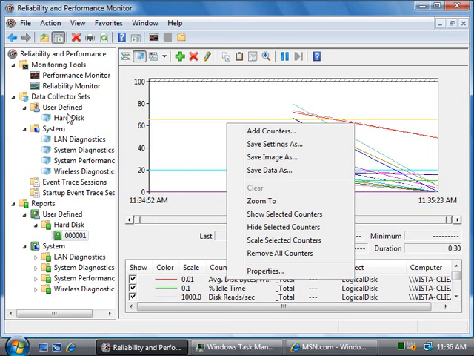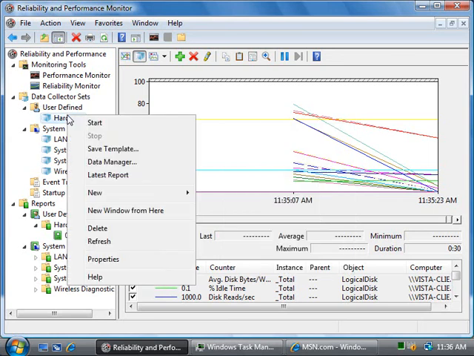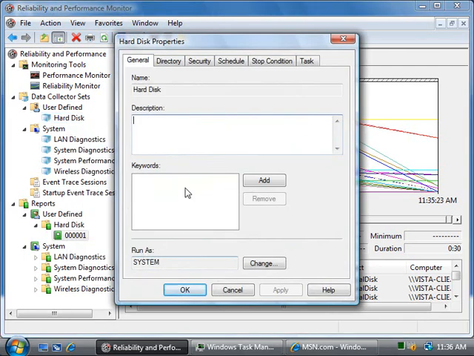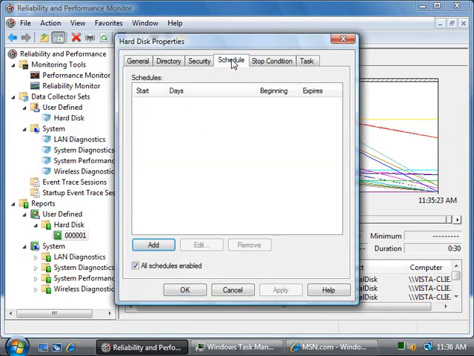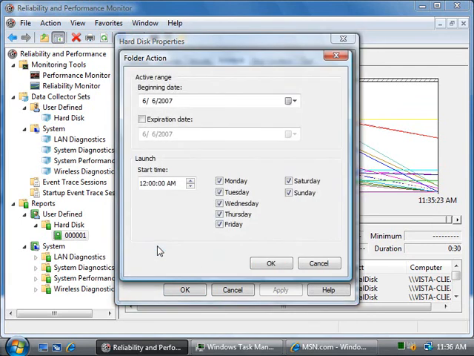Okay, now if we right click on our hard disk collector set, we can now also choose to save this as a template for future reports to be built upon. And if we take a look at the properties, and then the Schedule tab, we can then add in a schedule to run this report at a later time. And this can be useful if you know that at certain times of the day the system is slow but you're not sure why, then scheduling this collector to start later on can really help.